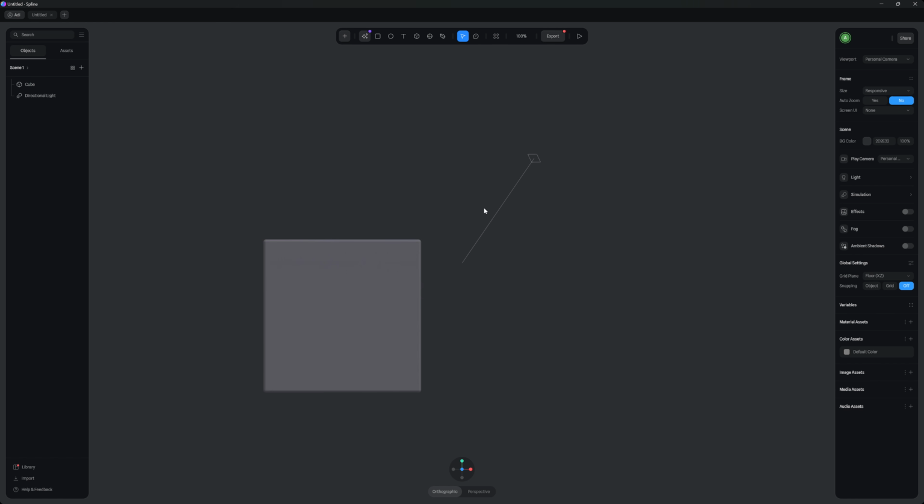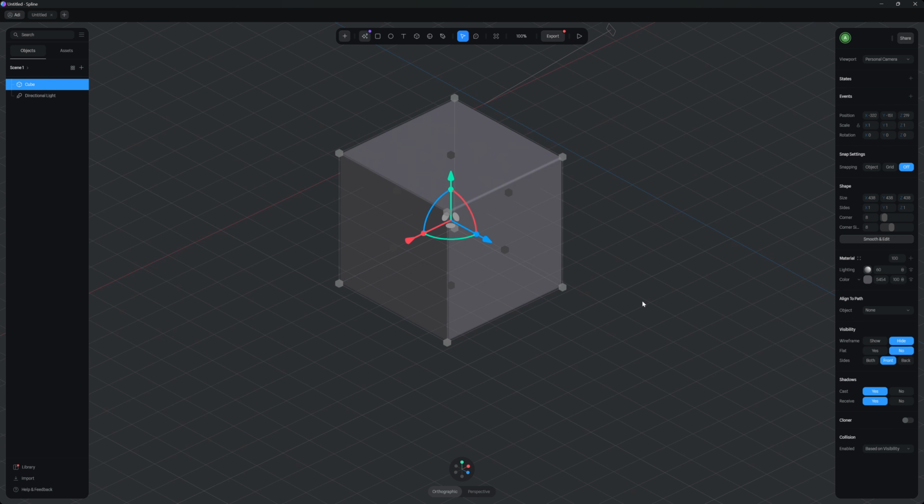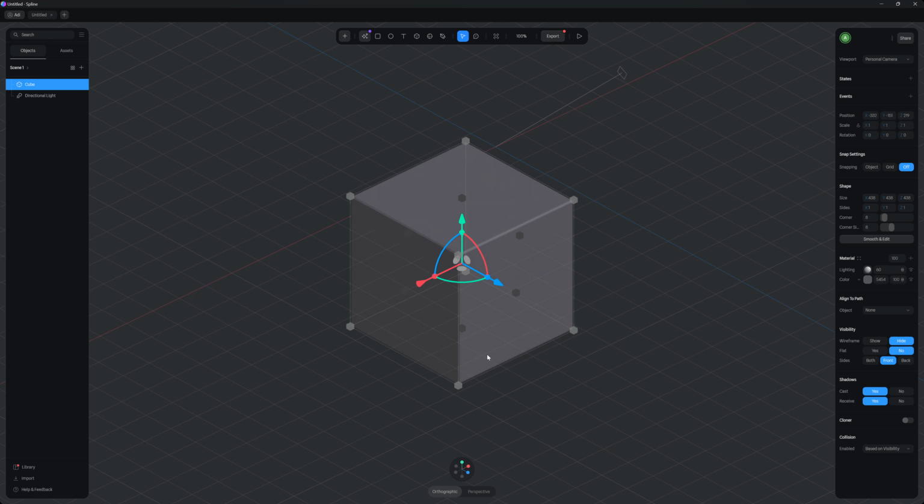There's also a handy keyboard shortcut. So let me pan around here. If I select this object and I press S, that's going to center the camera on this object.